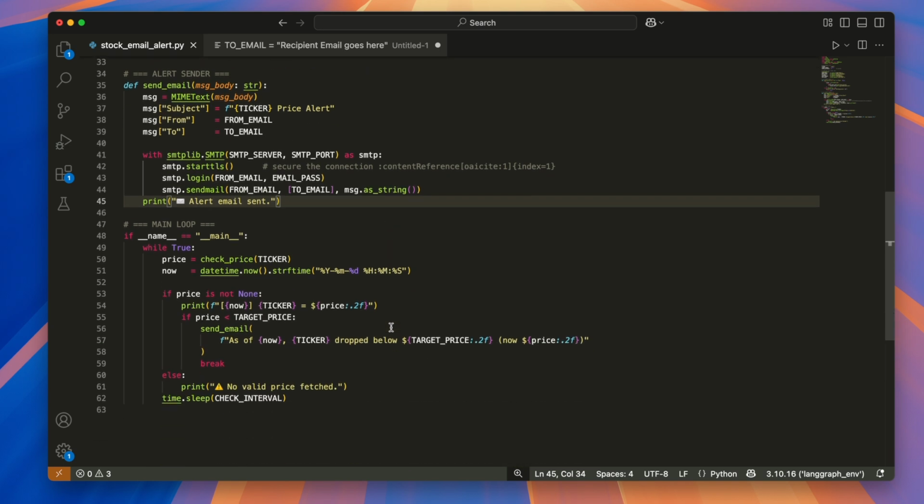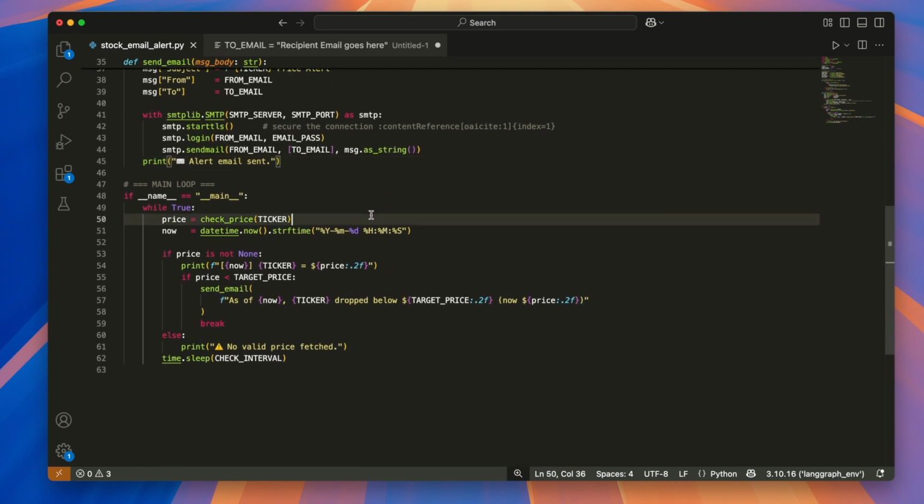So let's now take a look at the while True loop, which keeps this script running. This infinite loop means the script will keep checking the stock price over and over until a certain condition is met. On each pass, it calls the check_price function to get the most recent price of the stock, then grabs the current time to timestamp the check. If the price comes back as a valid number, it prints out a log showing the ticker, the time, and the current price, just so you can see what's happening in real time.